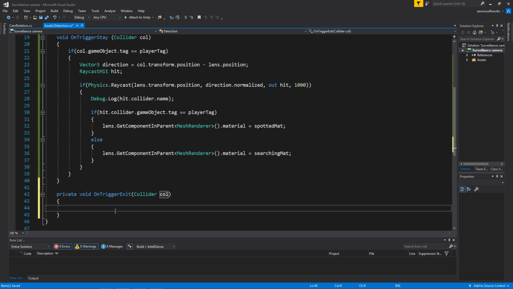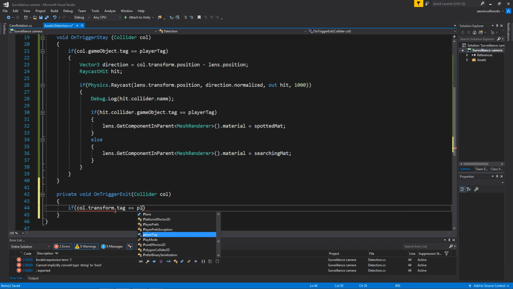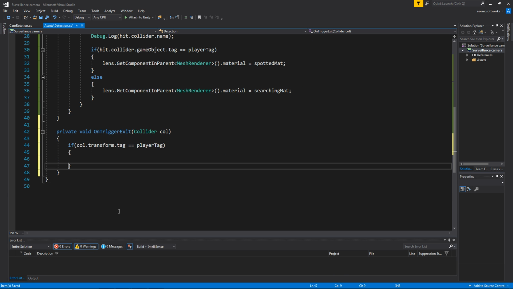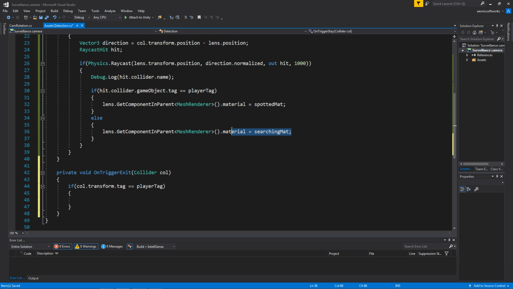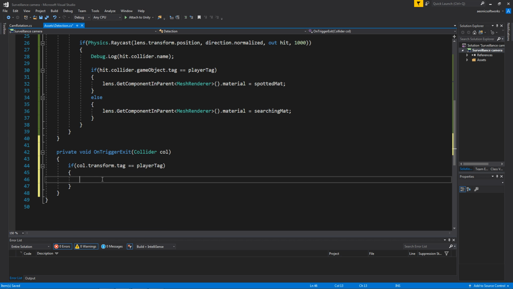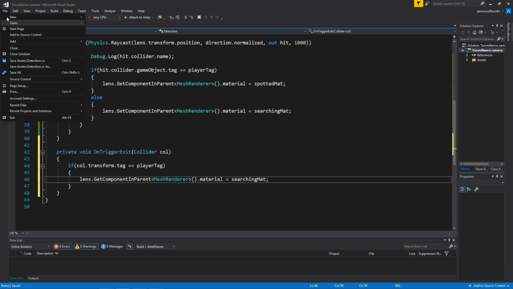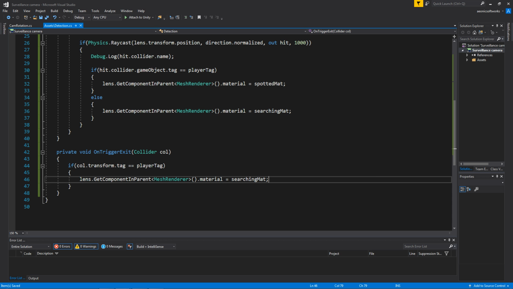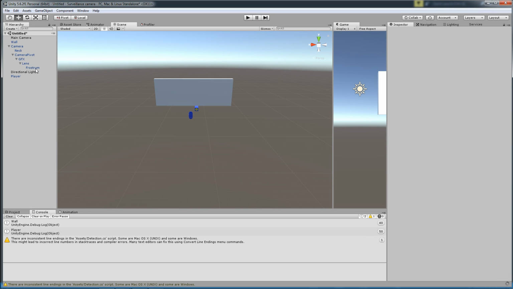We will need to make a quick check to see if our col.transform.tag is equal to our player tag string that we created at the top, and if that is, we will want to do exactly the same that we have done up here in this else clause in the onTrigger state. We will want to tell it to go back to its searching material, and I do believe that is all the functionality for that.